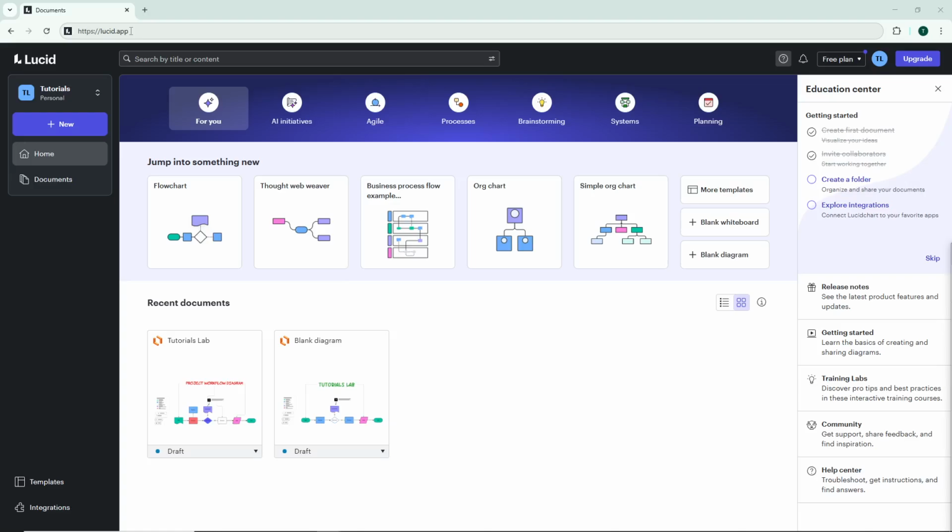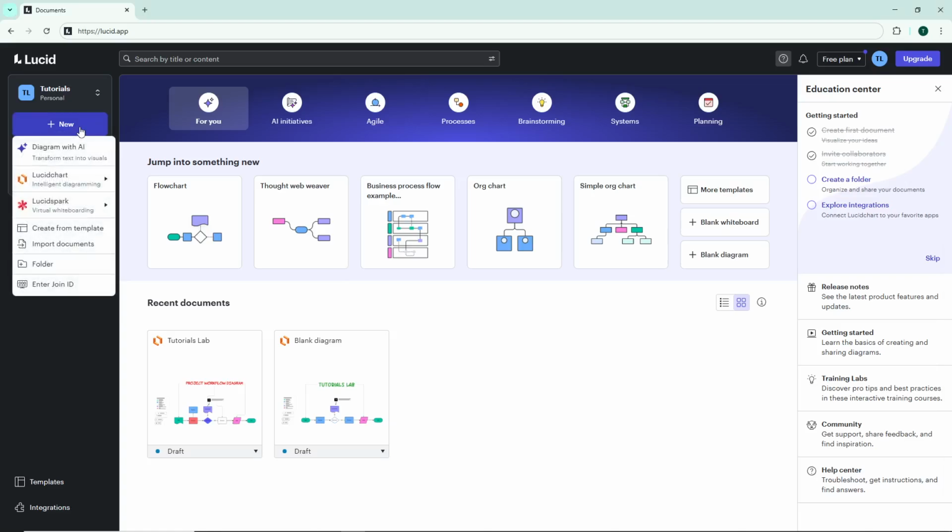From here, navigate to the left sidebar where you'll find various options for managing your documents. Click on the button that says Plus New. This is where you'll initiate the creation of a new diagram.